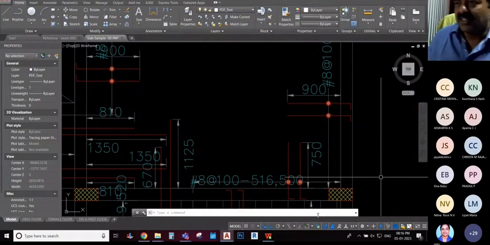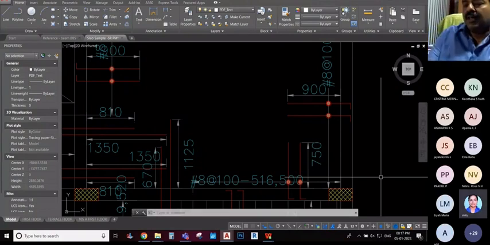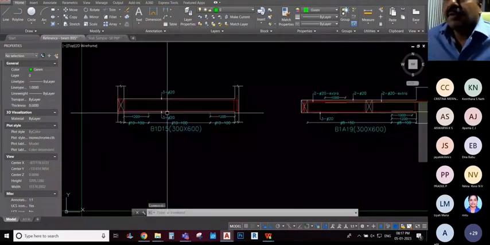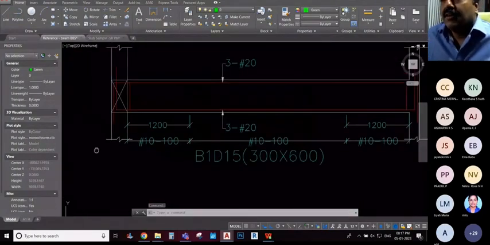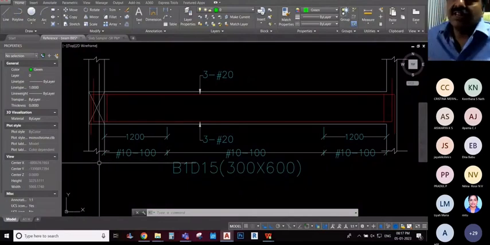Rindu, please take a beam reinforcement also. Anything will do. Is this clear? Yeah, this is okay. You just take a beam reinforcement. I've taken the next one where the beam reinforcement is continuous.